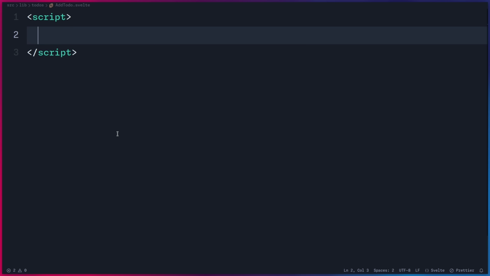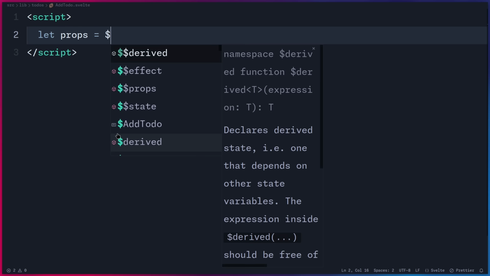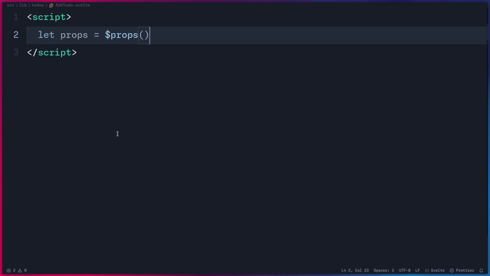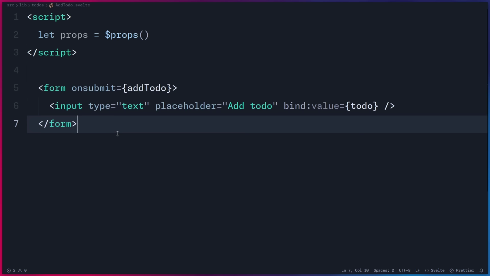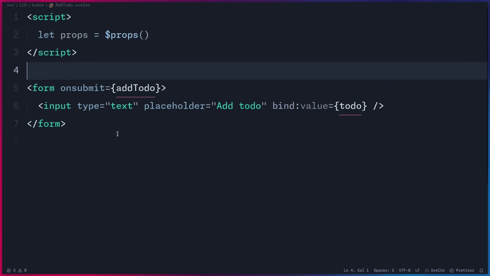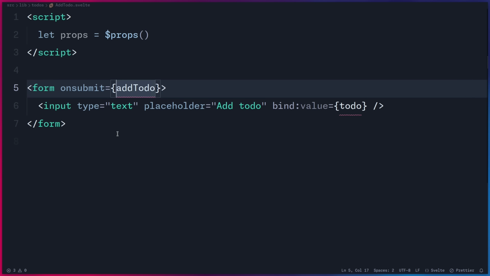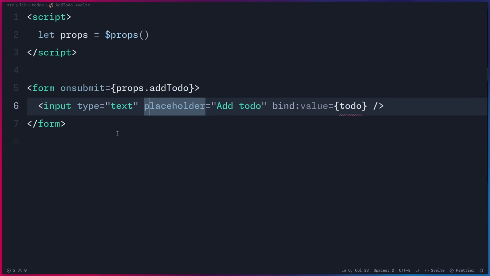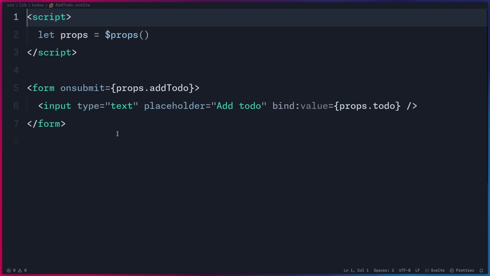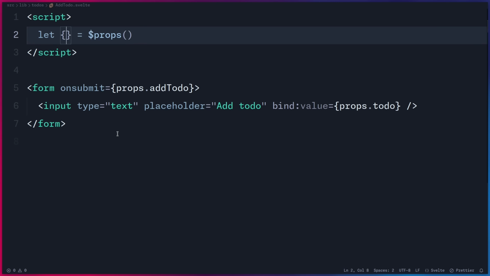To accept props inside of a component, we can just say let props, and then we can use the props rune. And now we can paste our content. Now we can get addTodo from props, and we can get todo from props. Of course, this is tedious, so we can destructure them. So we can say addTodo, and we can say todo. We can also specify the default value as a fallback.